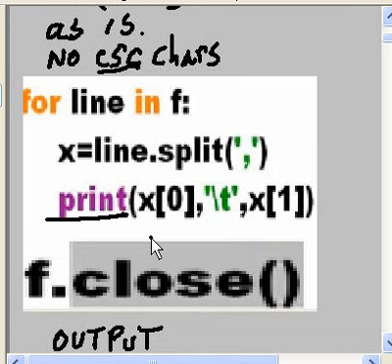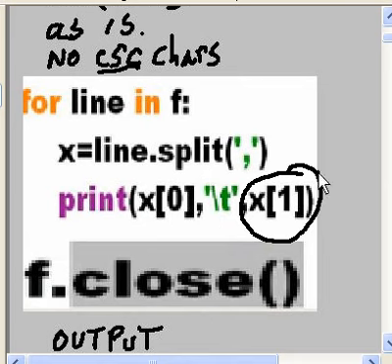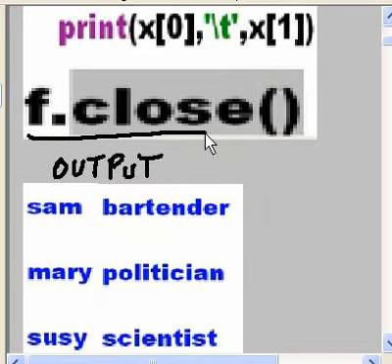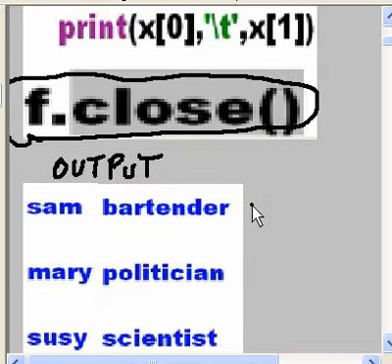Print what's in x, the 0th part first, then a tab, then print x's 1th part for each line in F. So it does that, prints out all the data. And then what? Close the connection.